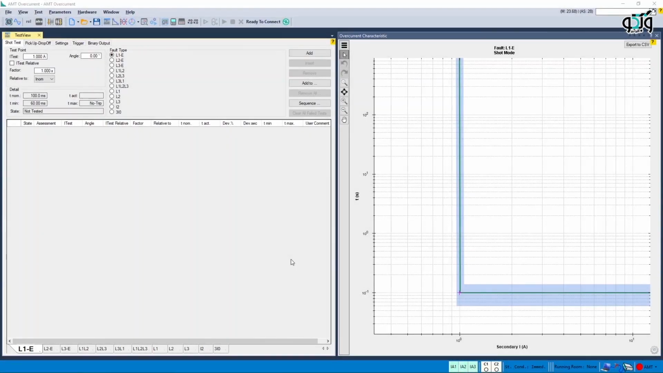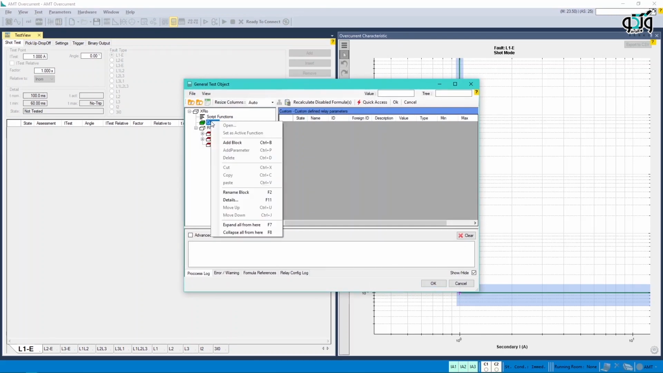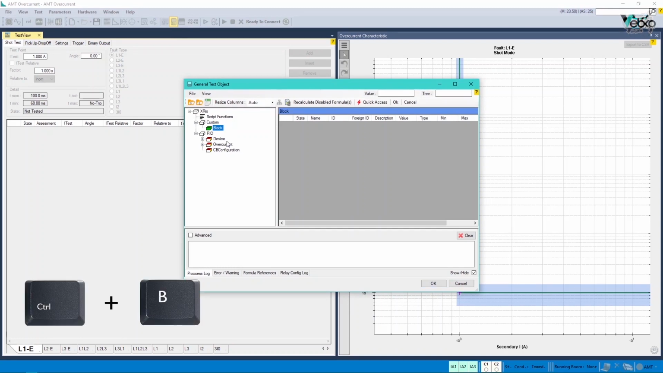Writing XRio Converter for an overcurrent relay. To write XRio Converter file in the test object page, first you need to add a block. To begin, right-click on Custom Block and select Add Block. Also, you can use Ctrl-B combined key to add a block.